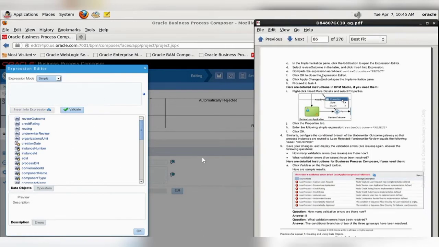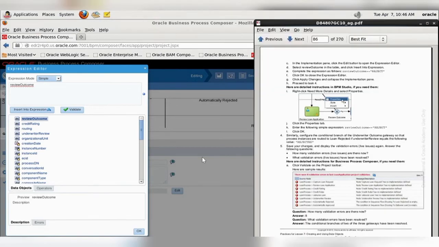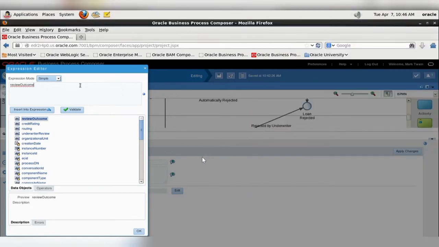Next instruction, it says select review outcome in the table and insert it into this expression. So there is our review outcome. We insert it into the expression. You can ignore the little red squiggly lines. It's trying to do a syntax check, and so far it doesn't like the syntax, but we are not done. And then we want to complete the simple expression by saying exactly equals reject. So we'll just type in equals reject.